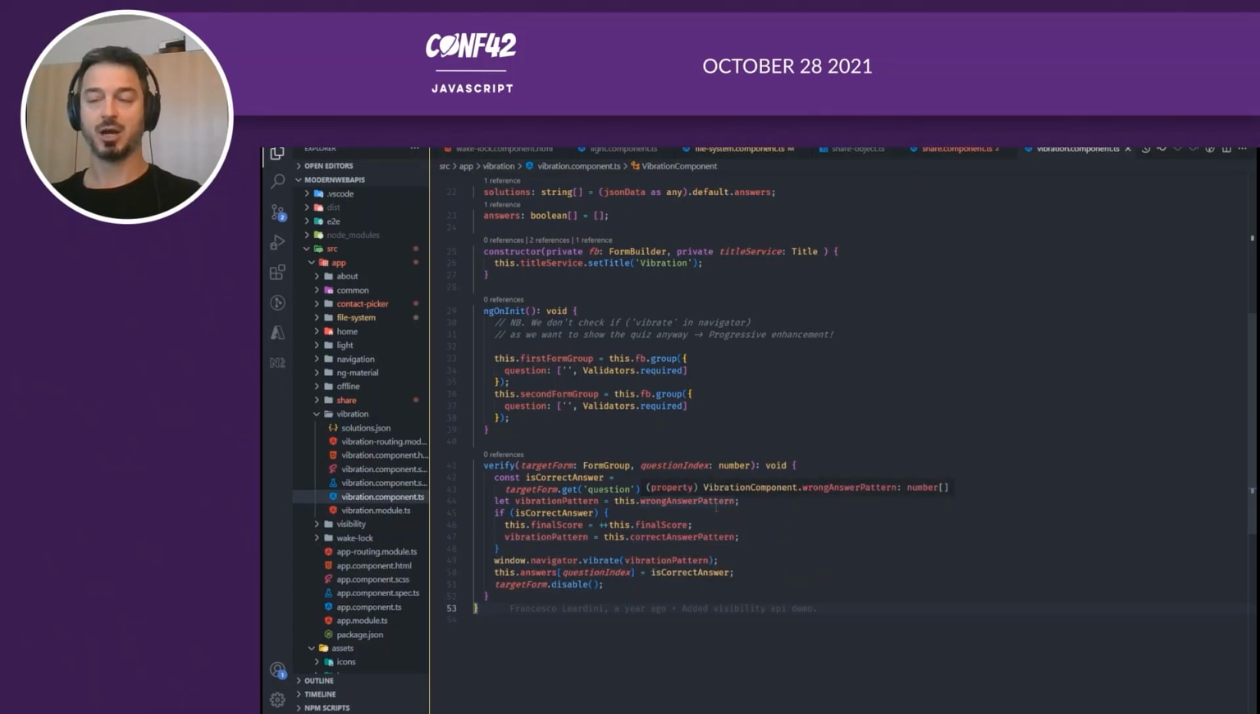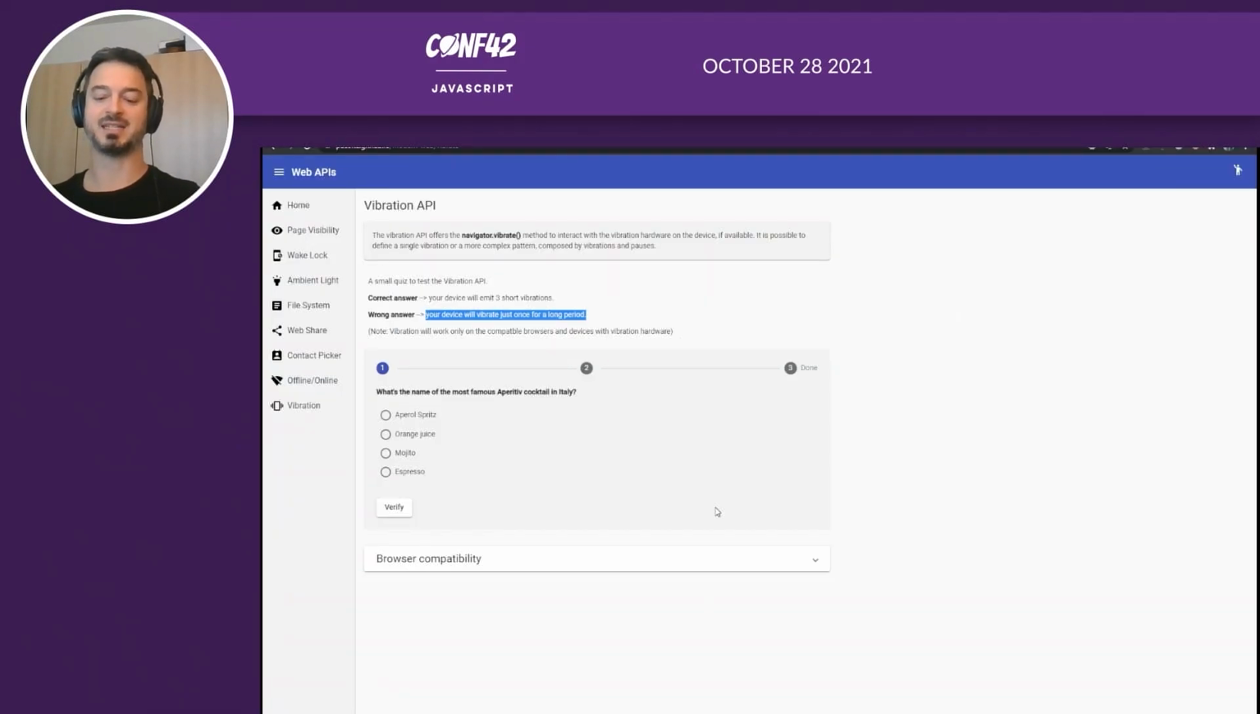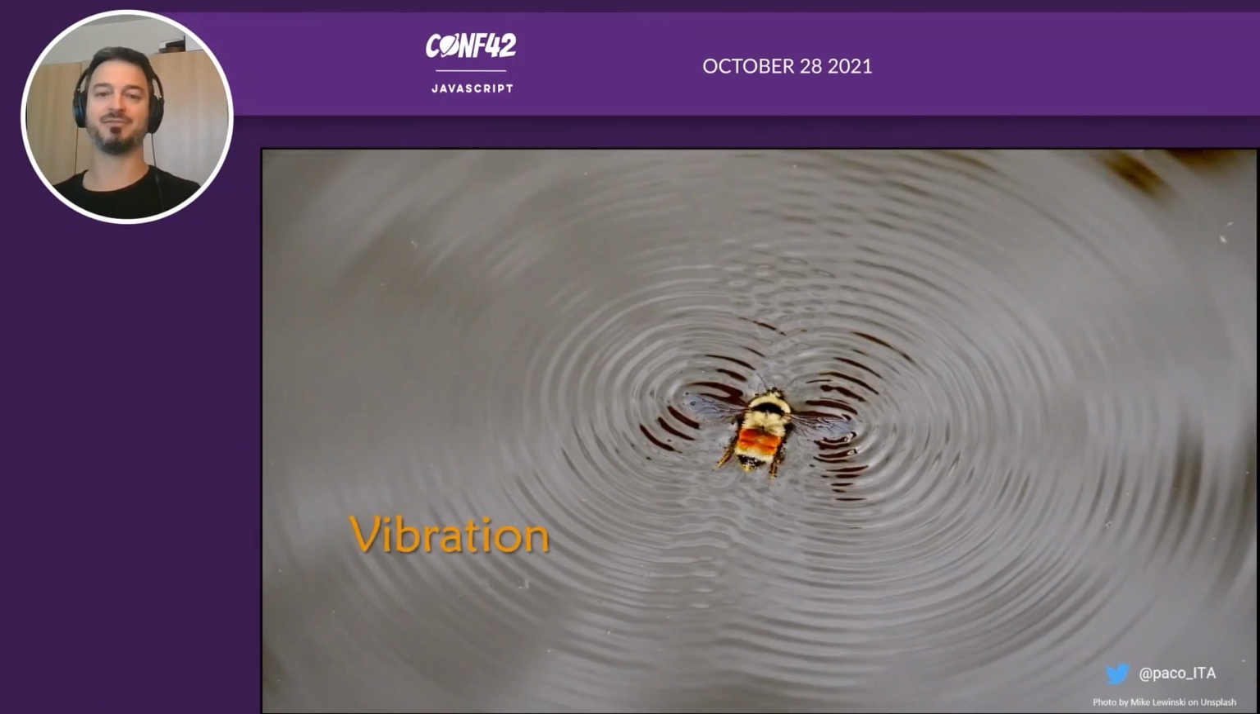This is all we need to do. And of course, it works only if the phone or the device provides vibration hardware for that. And this concludes our browser API collection.